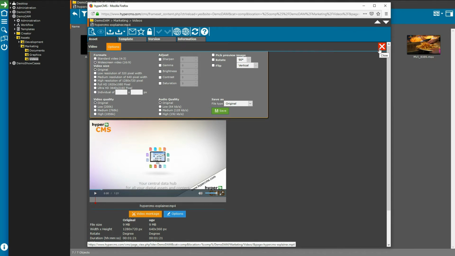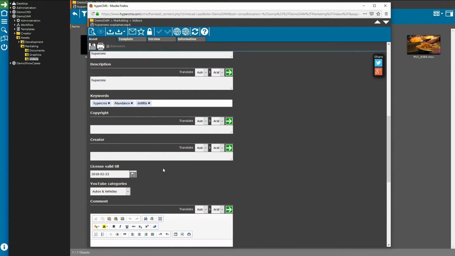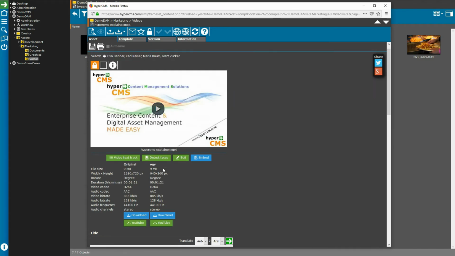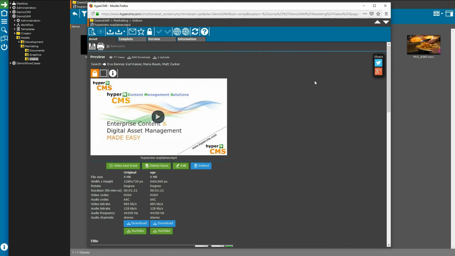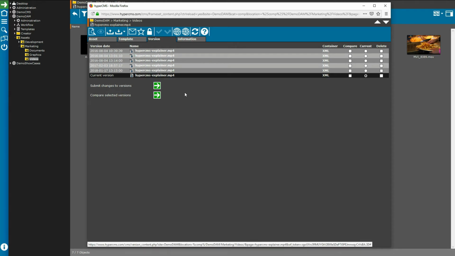Again, you can select multiple videos at the same time and you can edit the videos in bulk mode. Again, we have the metadata as in all the other objects. The versioning is also available, so you can go back to an older version or compare the versions of the videos.